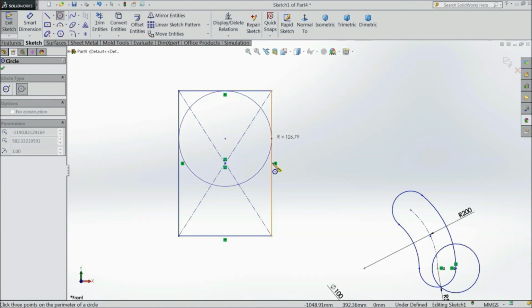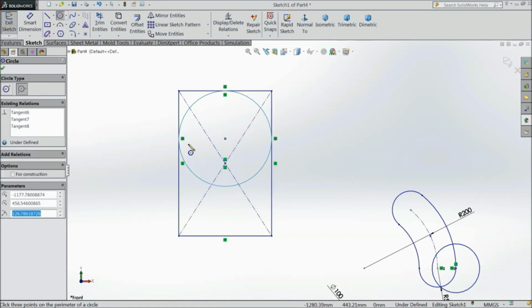If you select this line, then it will be tangent to all the walls. If you select this line, then it will be tangent to this. If you select this, then it will be tangent too. So we will select this line. See, now it is tangent in 3 planes. That's why it is called 3-point perimeter circle.